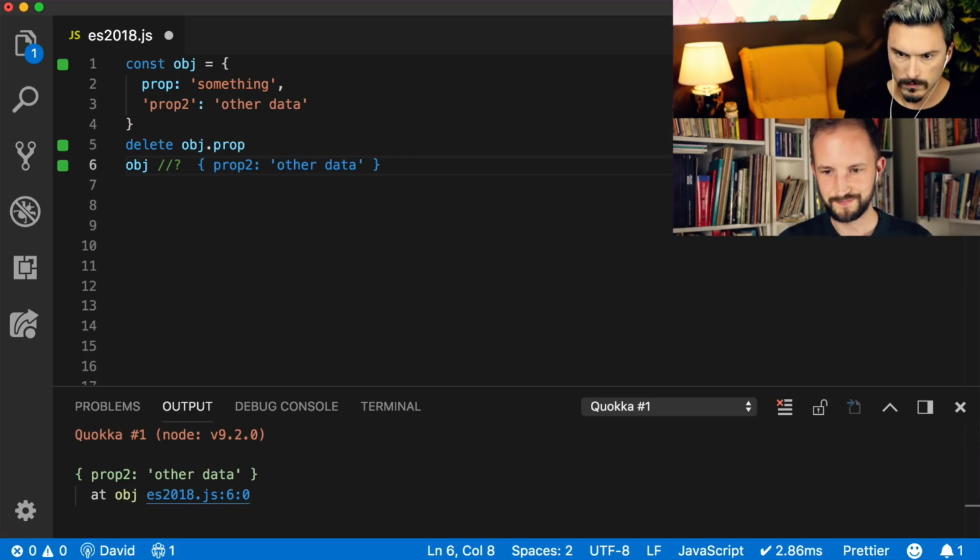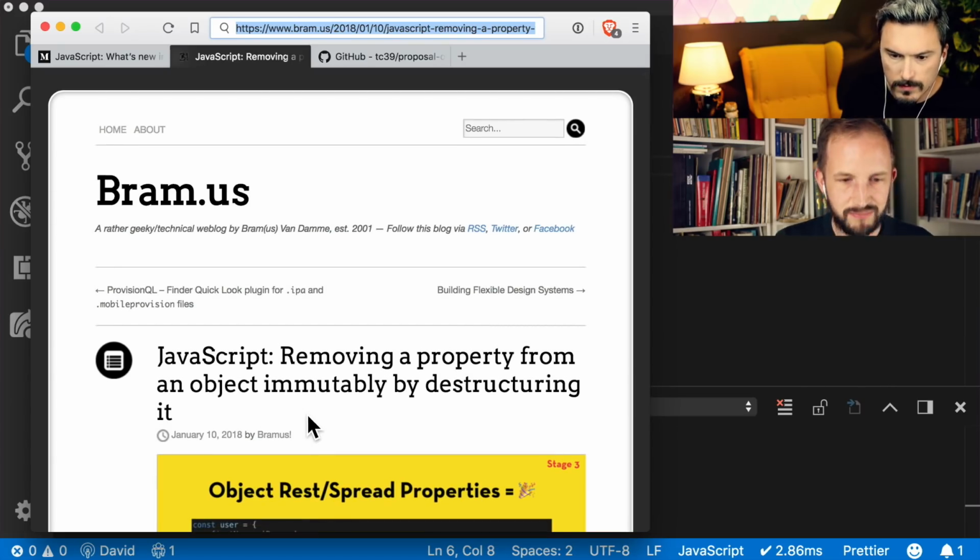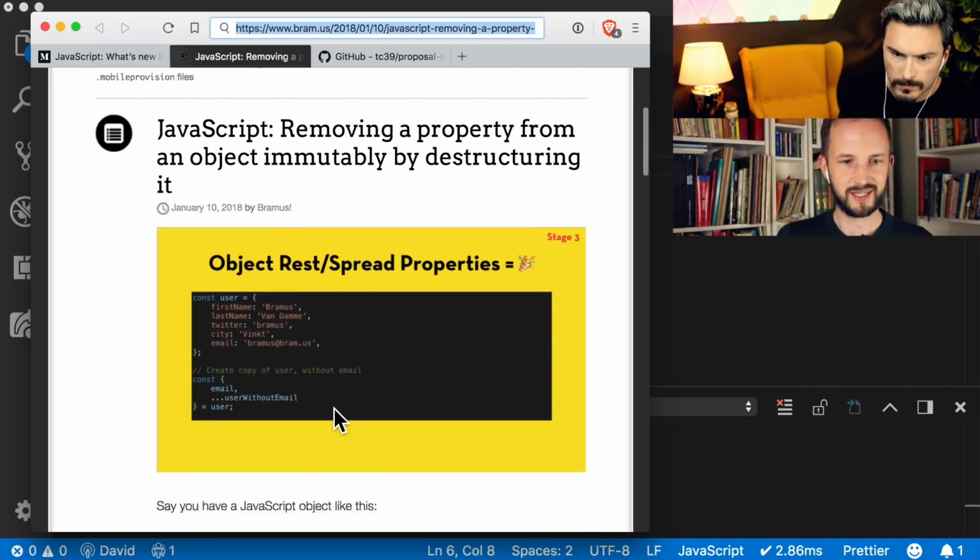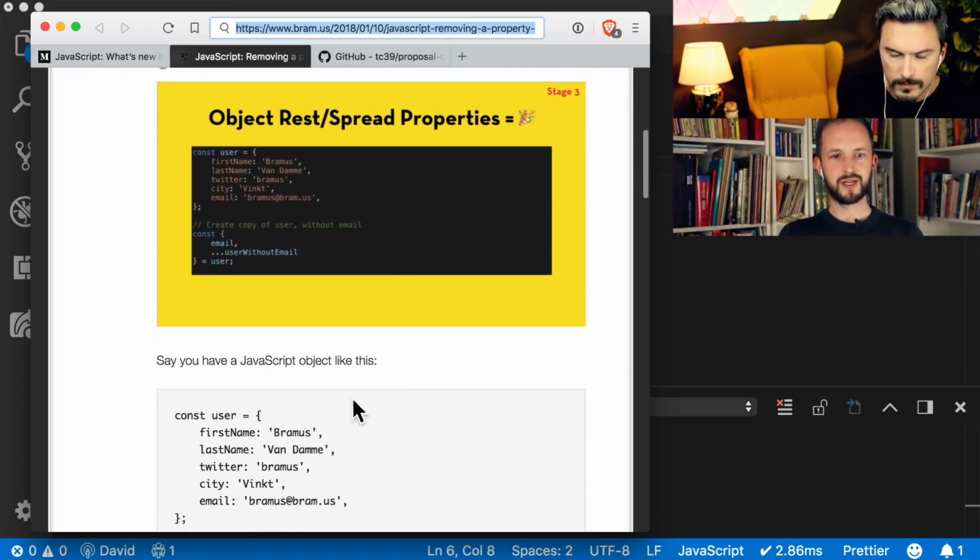Now it's deleted. Sometimes you would like to do this while you're cloning, and you would like to clone only parts of it, but remove some fields, and then you can use sort of a hack. I didn't come up with this myself. It's just a shout out to this guy, Bramus Van Dam. He made this great post. So if you're using object rest and spread, you can tweak this and hack this.